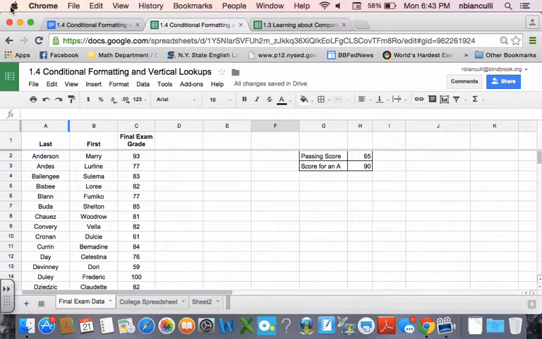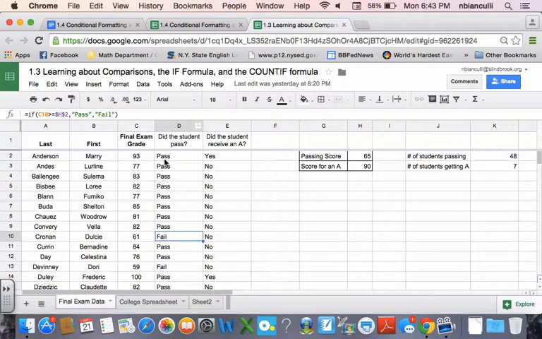Okay, so in the last lesson, we learned about if formulas and being able to have the computer compare a certain value to another value and decide whether or not the student passed or failed. We're actually doing a little computer programming here. We also had the option of the computer telling us whether or not the student received an A. In this video, what I'd like to do is do this a little bit differently. So this is one option of using an if statement.